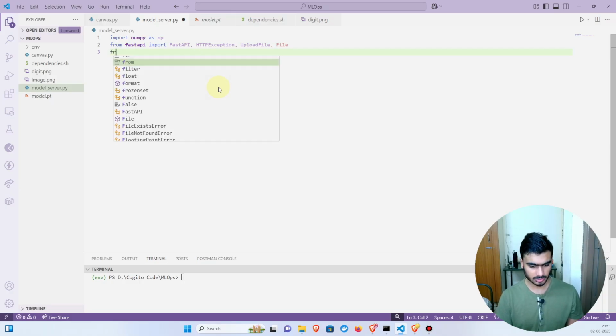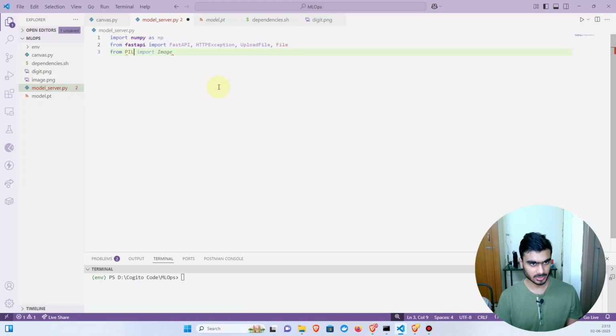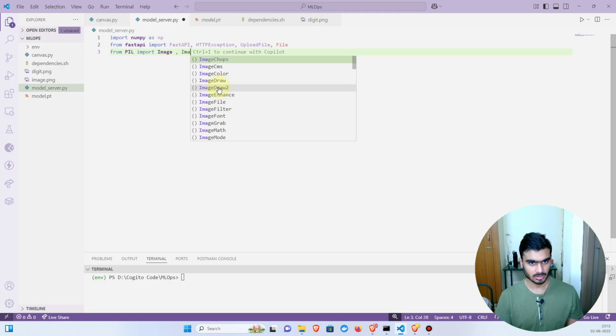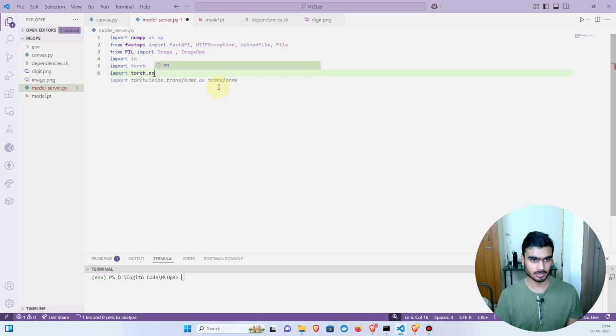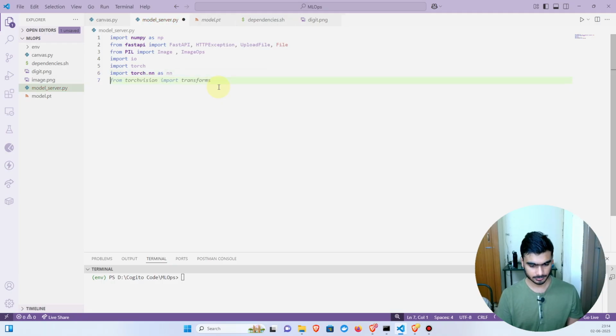Then we need our Pillow library, right? We need Image and ImageOps. We'll import io. We'll import requests? Requests we won't need here, we need requests in our canvas.py. What else do we need? We need the torch library, because we are going to use a PyTorch model here, so we need to import torch and other modules like torch.nn, which we have done in the previous video.